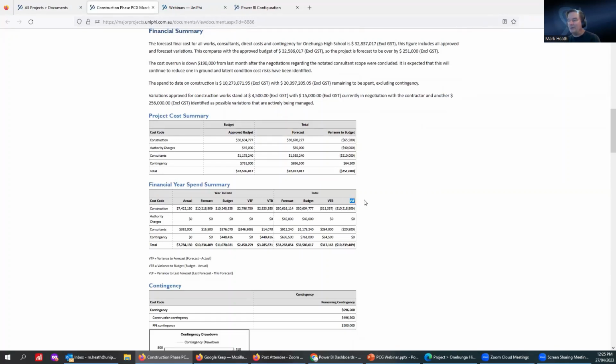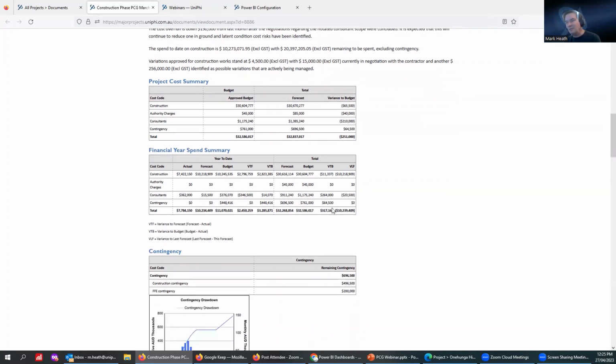So VLF is an old finance term, versus last forecast. So it means the last report that you issued out. What's changed, and so that's something that's probably not well known.